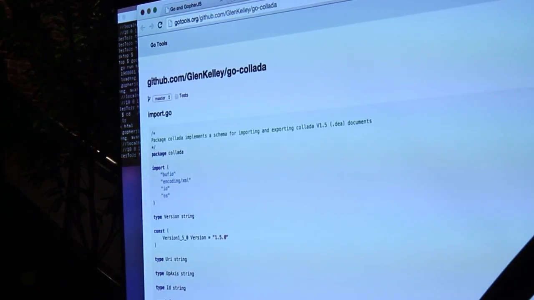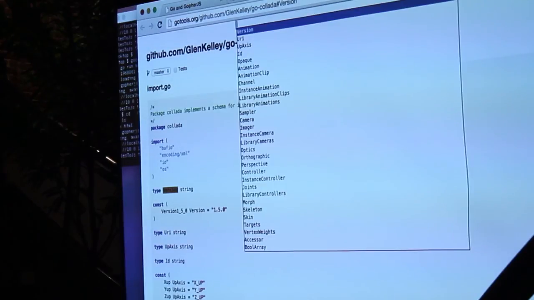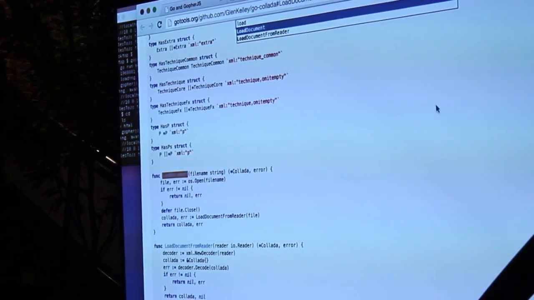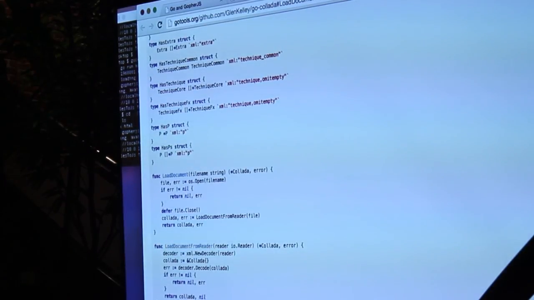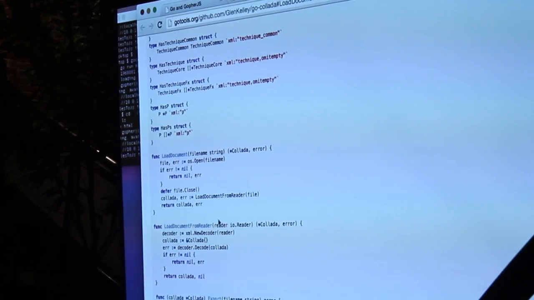The reason that it works, going back to my mentioning of general interfaces, is it has two functions that let you load the document. One of them is you give it a file name. Obviously that's not going to work in the browser. The other one is you give it a reader. And I'm able to provide a reader by using an XHR request that gets it from the file system in the back end. This lets it work in the front end.